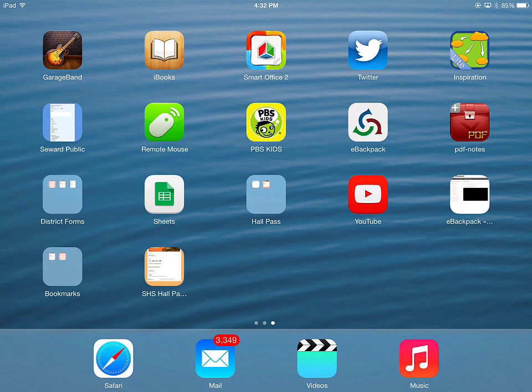What that'll do is it will make this particular website, that particular URL, an icon on the home screen of your iPad. So you will see towards the bottom there is now the SHS Hall Pass with a couple dots. Anytime I press that icon now, it will take me right back to the SHS Electronic Hall Pass form. So we're going to go back to that form now. I'd like you to do the same.